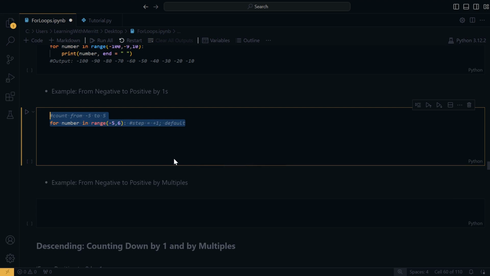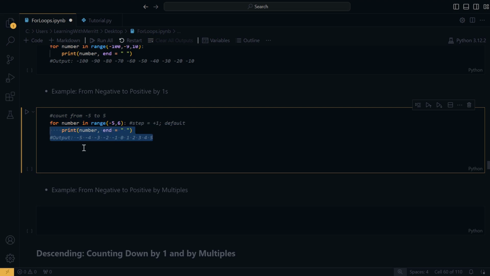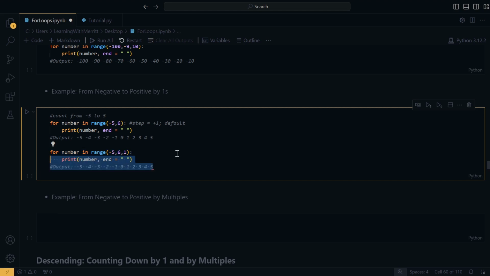Negative to positive by 1. So here we have negative 5 to 6. This will take us from negative 5 to 5 in our output. And then if we have the same thing, but we've specified the step value instead of leaving it default.